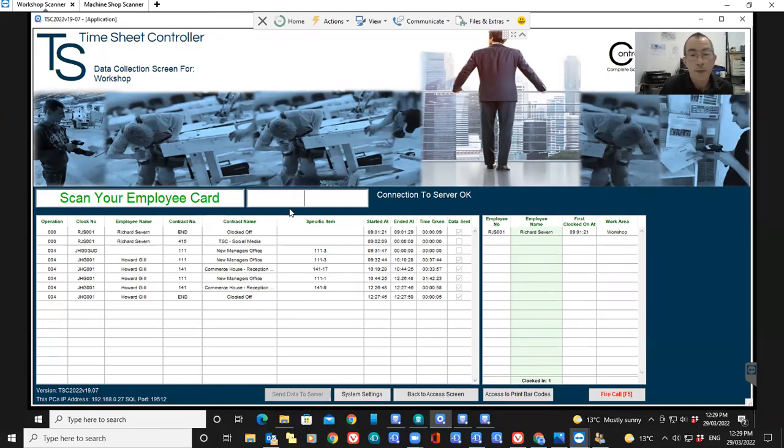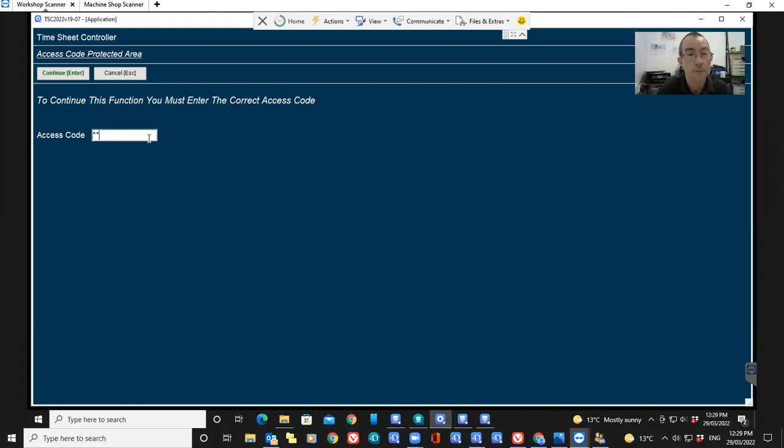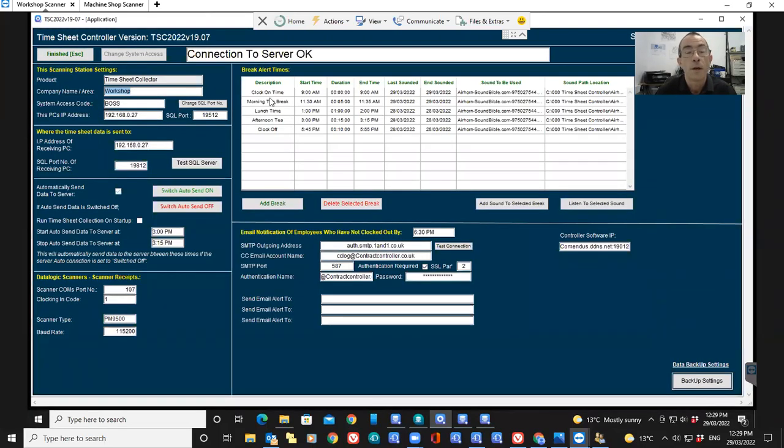The other area that we have on here is we can set the system to alert for time breaks, be it tea breaks, lunch times, or whatever. So in our system settings, we can set clocking on time, morning tea, lunchtime, afternoon tea, clock off. At the moment I've got lunchtime set for 1 o'clock. It's now 12:29. Just to demonstrate this, I'm going to say that lunchtime is going to be at 12:31 p.m. For, let's say, just say for 5 minutes, very short lunchtime.